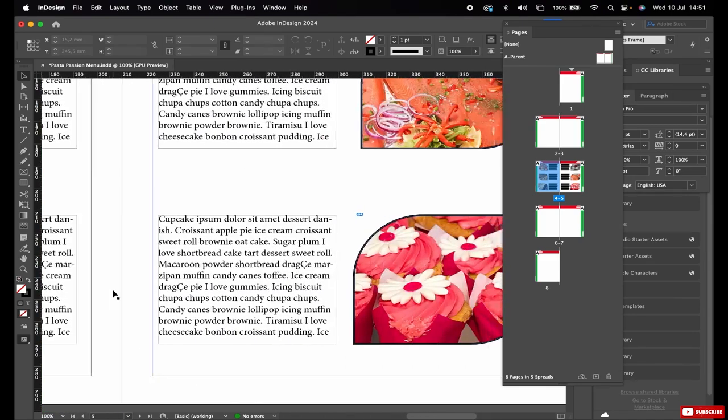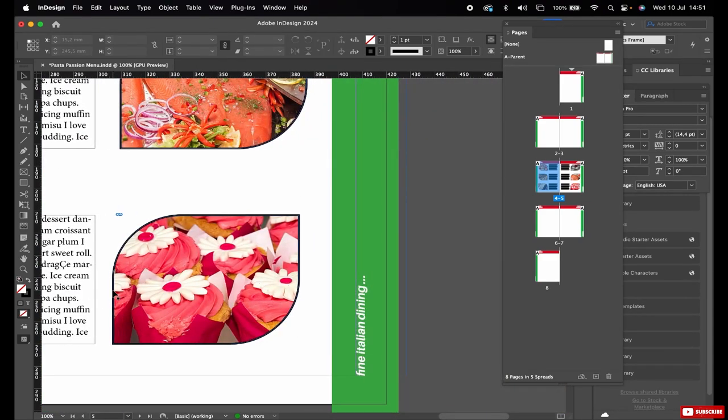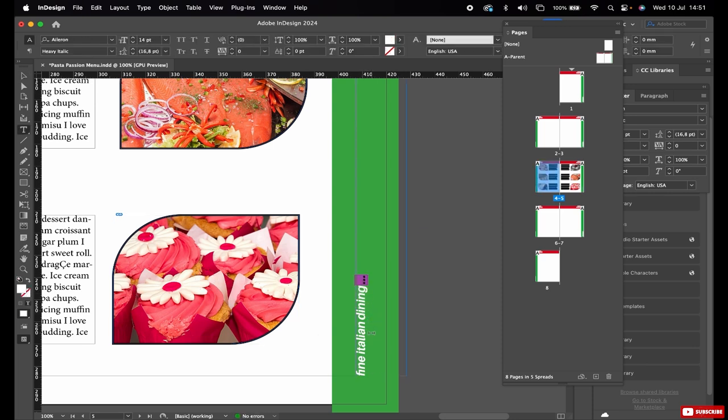I'm going to scroll across to the right facing spread. I'm going to Shift Command click on the text. I'm going to double click. I'm going to select the text, and I'm going to type in our lunch menu.